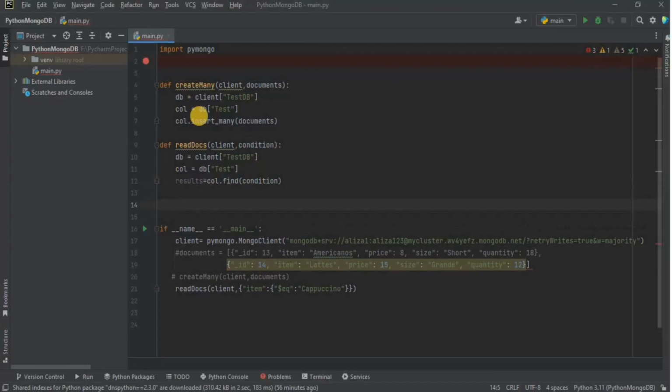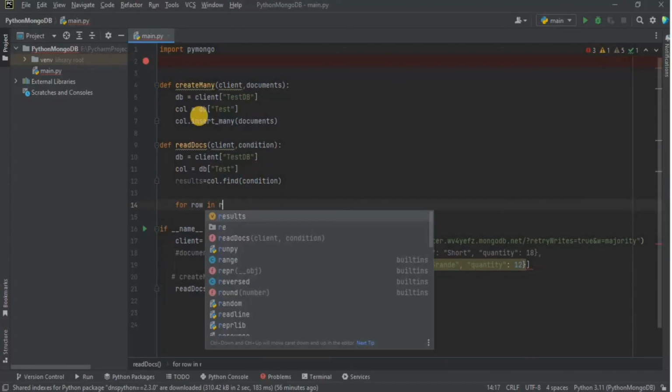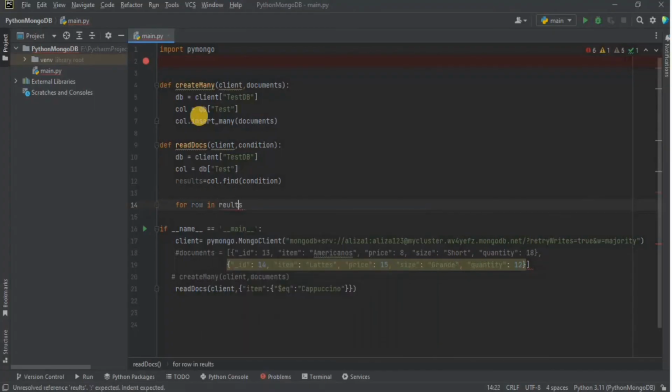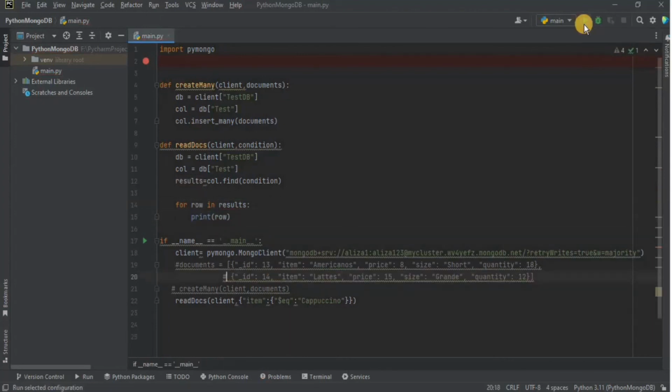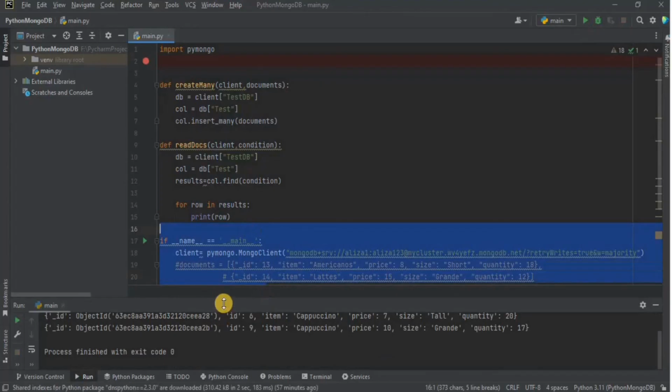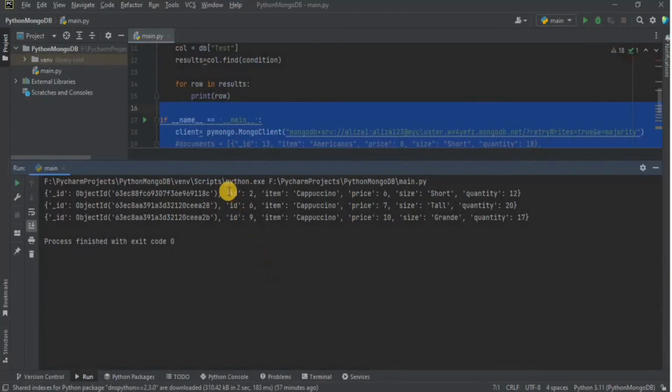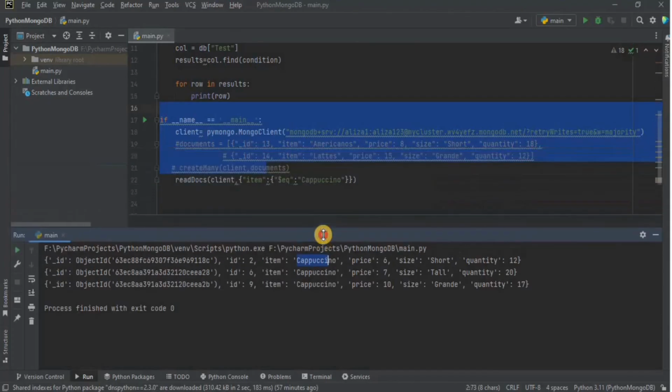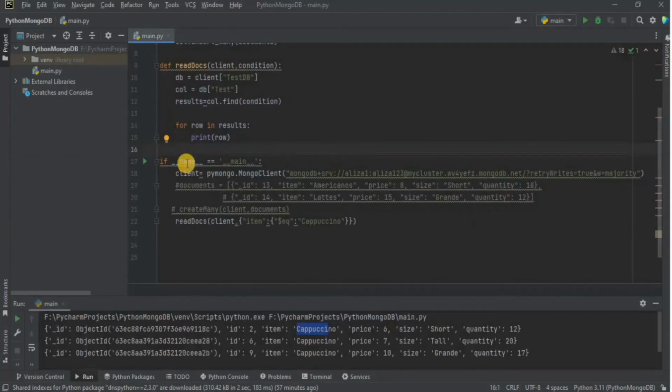And for iterating inside the results, we are going to use the for loop, for row in results, and we are simply going to print this result value, which is going to be the row. Now I am going to run it. Okay, so here you can see that it has displayed 3 documents having ID 2, 6 and 9 where the item is cappuccino, and it has displayed the price, the size and the quantity as well. And this is how you can read the documents using different conditions.